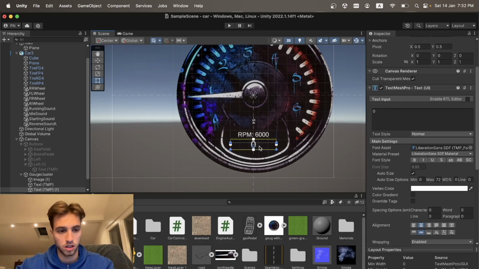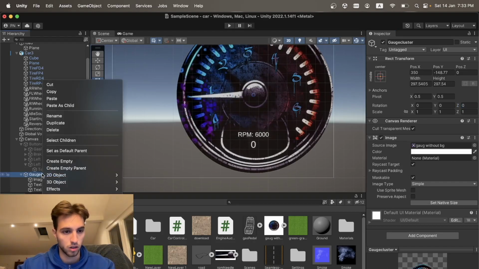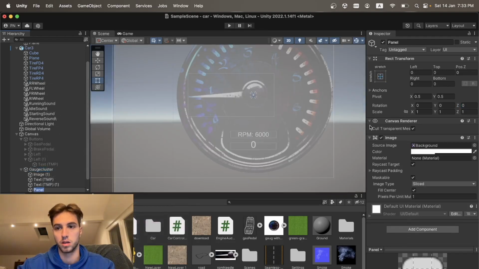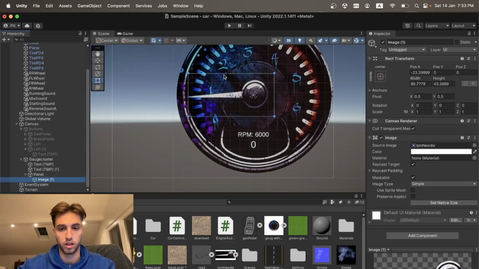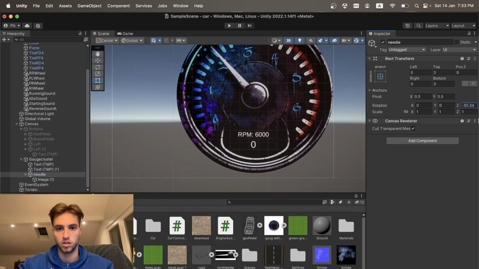Alright, that's good. And so here, in our needle, when we rotate it, we're gonna see that it doesn't rotate where we want it to rotate. So to fix this, we're gonna create a new empty panel that's gonna scale up to here. We're gonna delete the image component, and we're gonna put the image of the needle here. So we're gonna set this to needle, and when we rotate this, as you can see, it rotates normally.